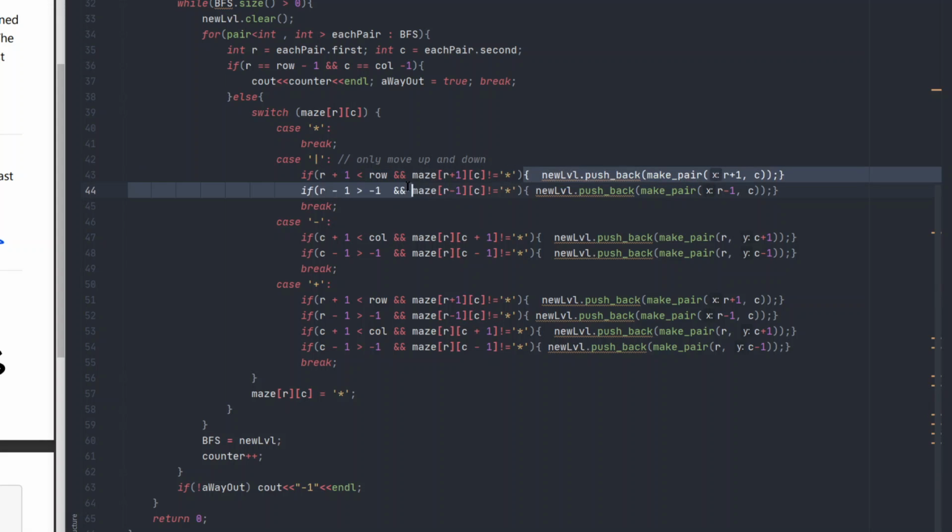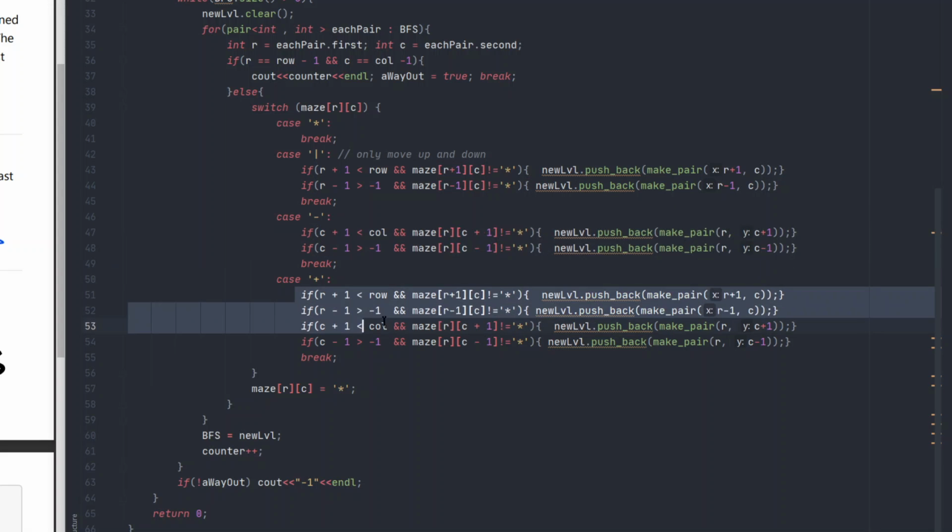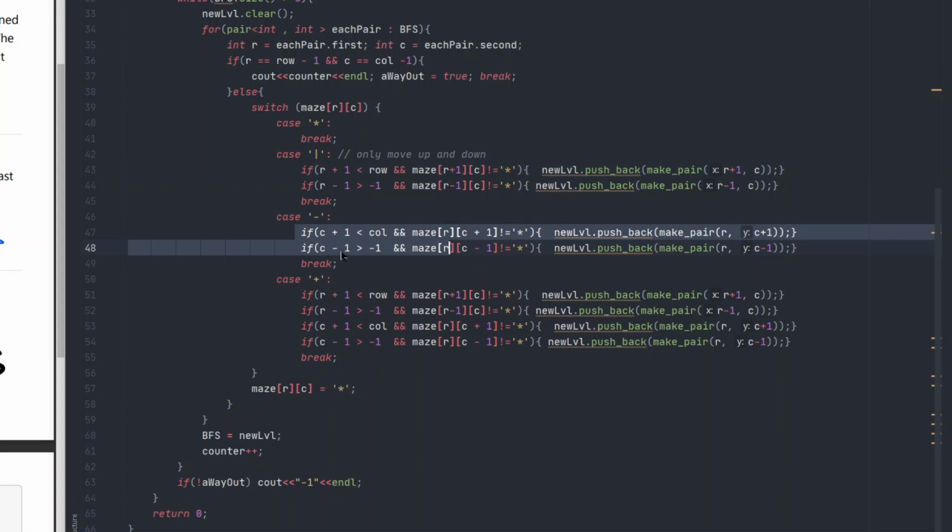If those conditions are good, we're just gonna push our pair of the new coordinate, and we're gonna do almost the similar operation to all the potential children. So yeah, I'm gonna explain why it's r plus 1, r minus 1. R plus 1 increments the row number by 1, which is moving down. R minus 1 decreases the row number by 1, which is moving up. So similarly to column number, column plus 1 means move right, and column minus 1 is move left.